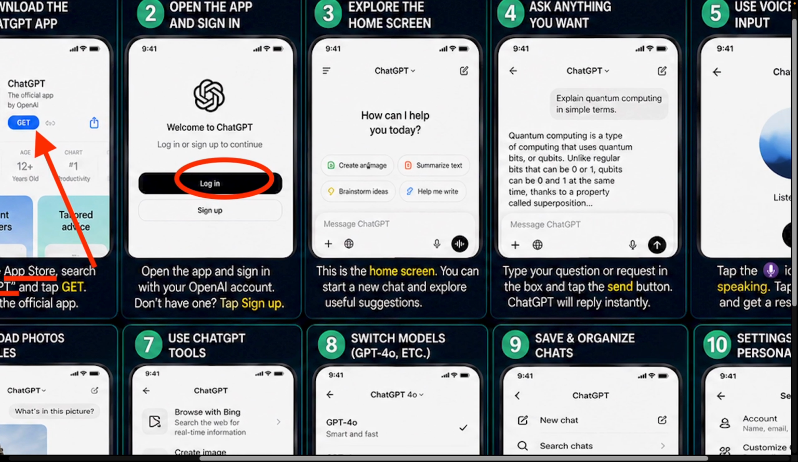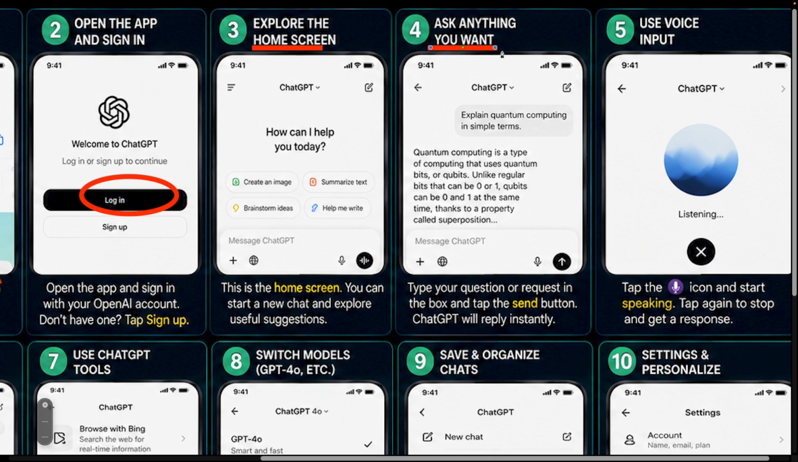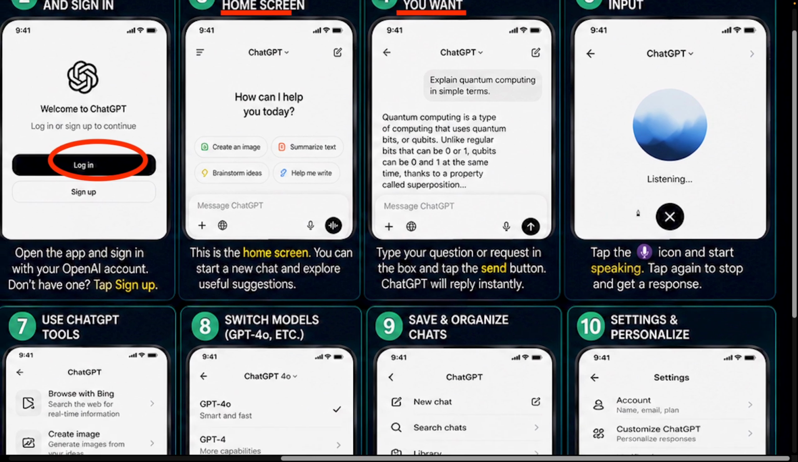Now, once you're there, you're going to be taken to the home screen where you can ask anything you want. Type your question or request in the inbox, and then tap on the send button and ChatGPT will reply almost instantly.